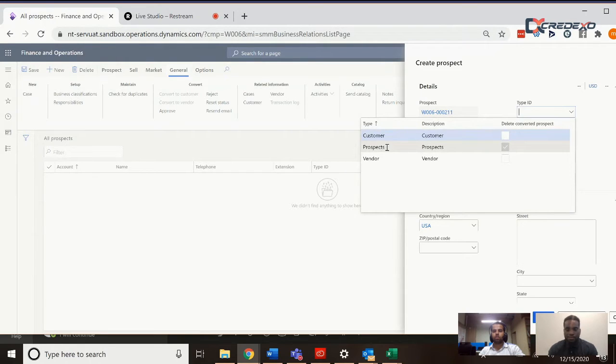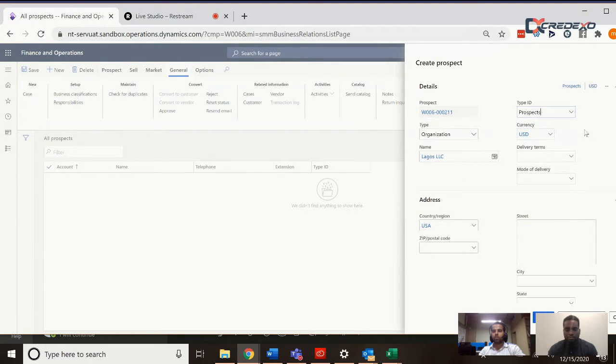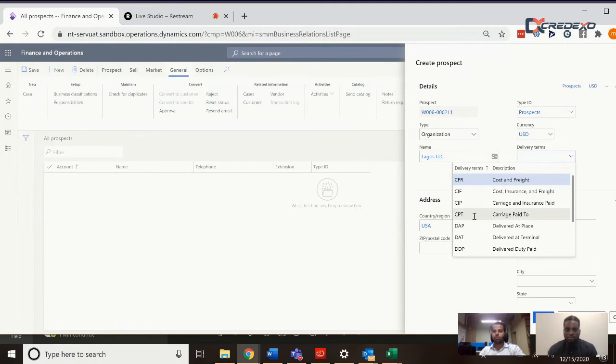So I will select the prospect here, and then we have some other information that we need to provide, like currency. If this firm is based out of the US, then you can use US dollar here, and for other countries you can select the currency based on that. And now we have delivery terms as well. If you click on this drop down, you can select any delivery term which you are going to have with this prospect.